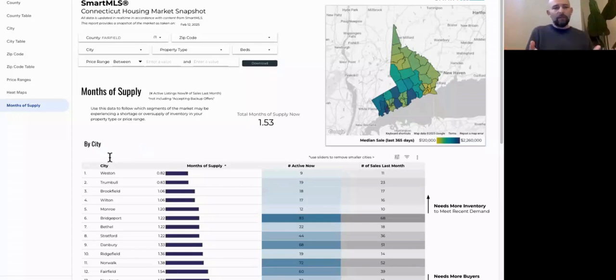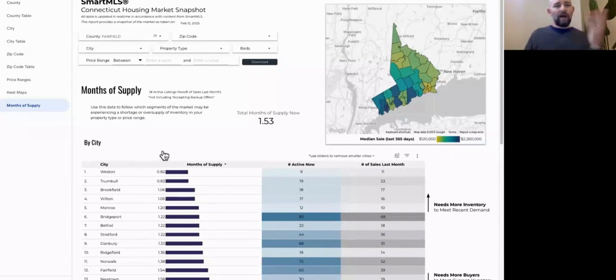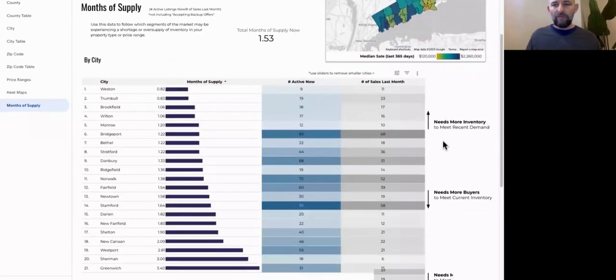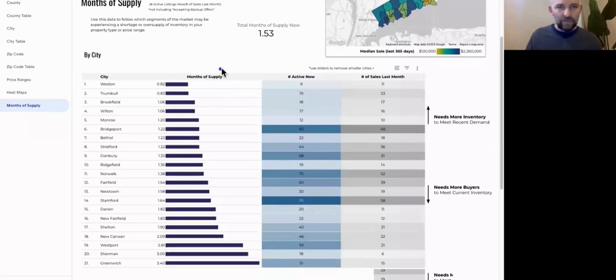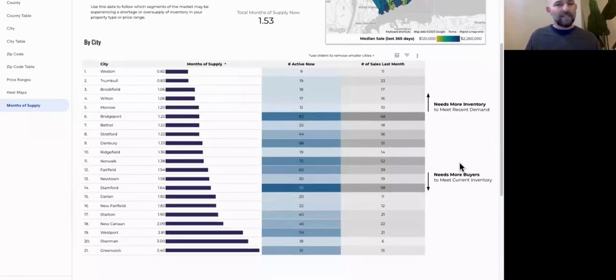I'm going to give you just a couple of examples of that, and I'd encourage you to take that thinking, go into this tool, and grab it into your marketing materials or your communication. So I am right here on this one page. It's the last page, called Months of Supply. I'm looking at Fairfield County here, and I've calculated months of supply for all of the cities in Fairfield County. I think this is a fascinating chart.